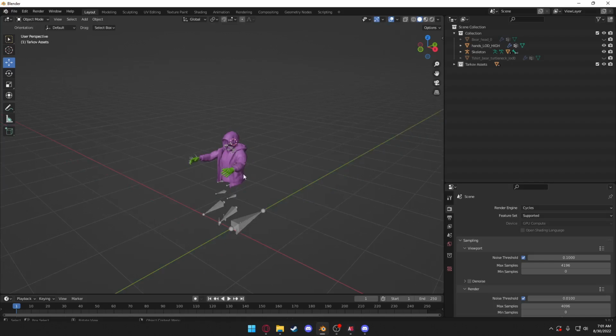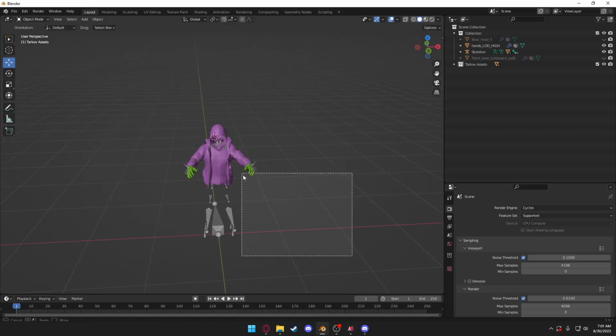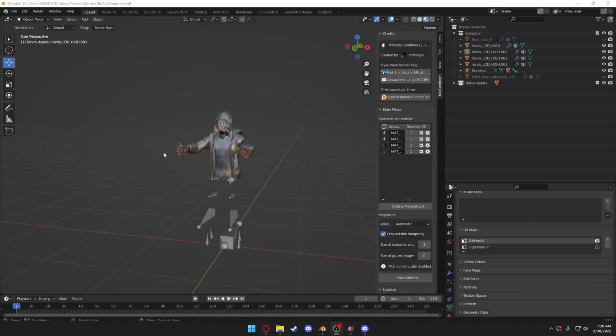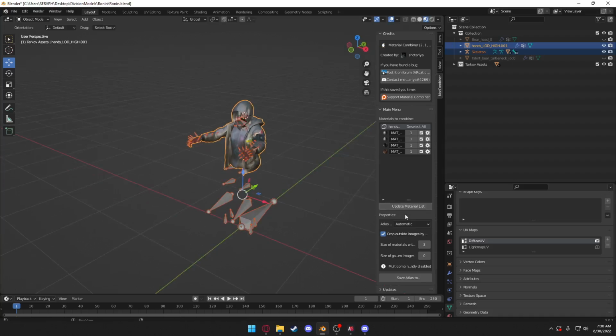Now, what we're going to do is, actually, no, you don't need to join anything. Alright, once you've textured your character, what you can do now is, if they're not combined already, Control A to grab them all, and then combine them with Control J. And then now we can go ahead and use the material combiner. Personally, I like quadratic over automatic.